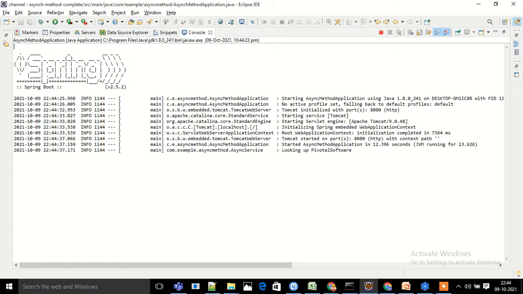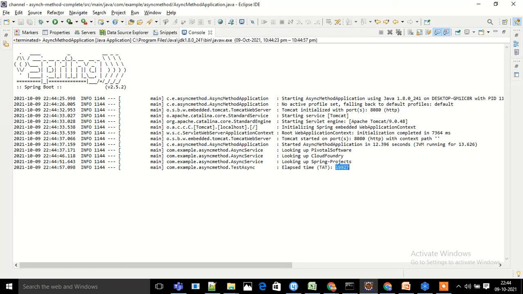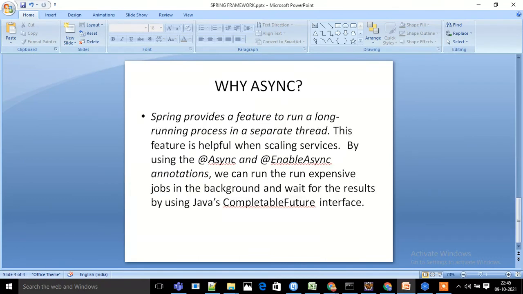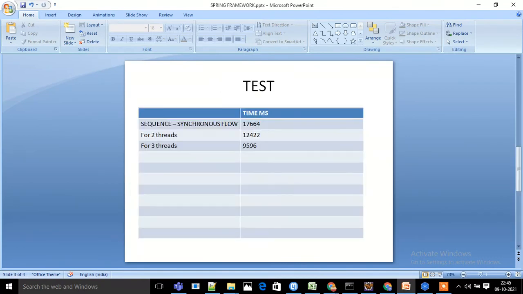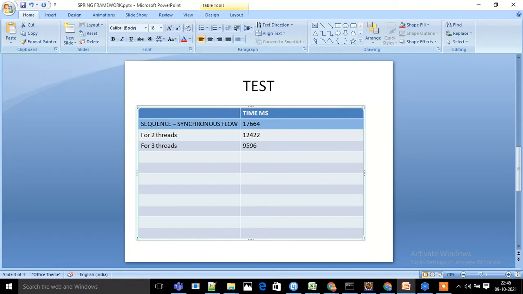Initially it started running the first service. Now it completed the first and started running the second service, and then the third service started. So let's see the time consumed now. Alright, it is 19 seconds. That is too much, right? So let's note it down as 19 seconds here, and let's take the readings for the next run with the asynchronous process.